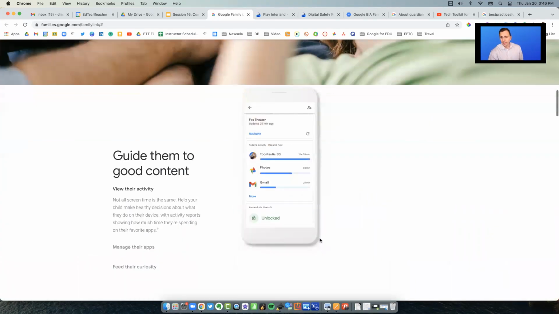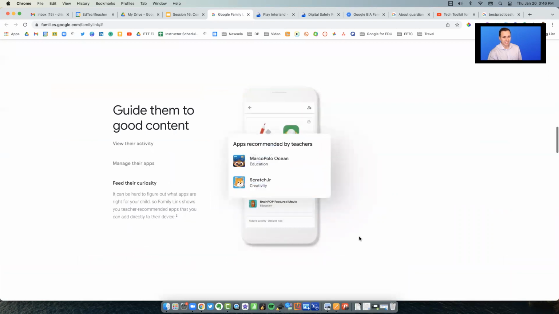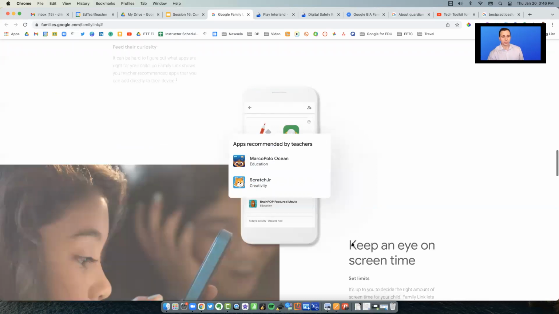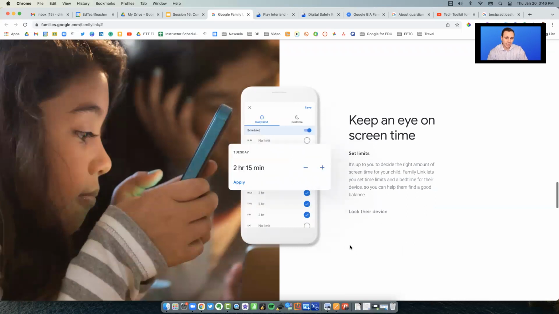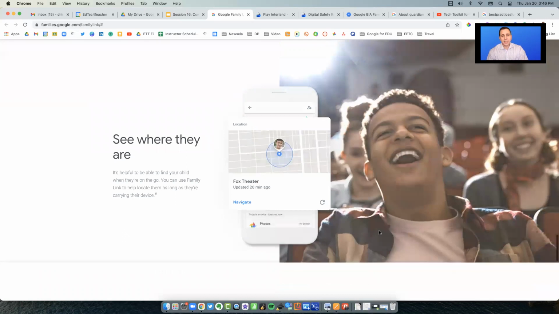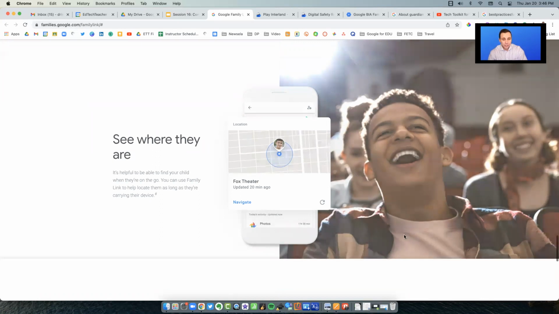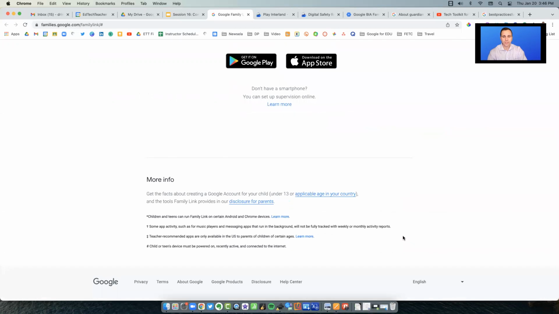So just a couple quick things that you can do with it. As I mentioned, you can go through and see what content they're accessing. You can manage their apps. You can push out specific recommended apps that maybe your school district recommends, like Scratch Junior, for instance. You get screen time limits, and then you have automatic locking of their devices at certain times. And they also have location, right? So my son's going to middle school next year. Having a location on there is going to be helpful. So I think definitely something to check out.